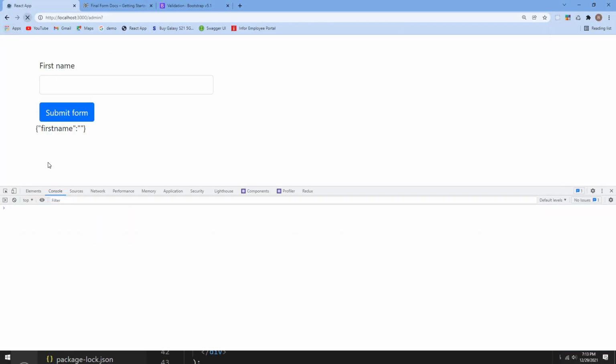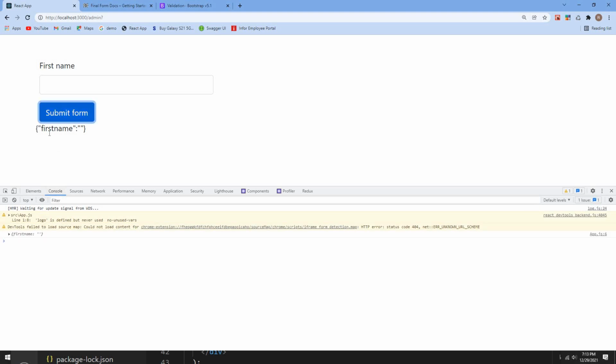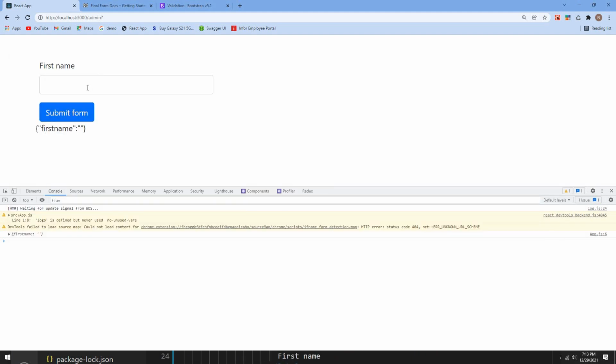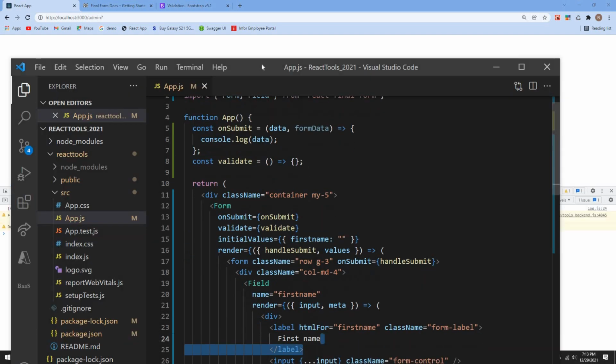So first, I'm going to reload, then it's the first name. When I click the submit button, it's also empty because we provided the initial values as empty. That's why it's printing. Otherwise, before, it doesn't print anything, it just prints an empty object, right? If I change it, it's going to change and submit the form. Looks good so far. Our form is almost ready here, right?